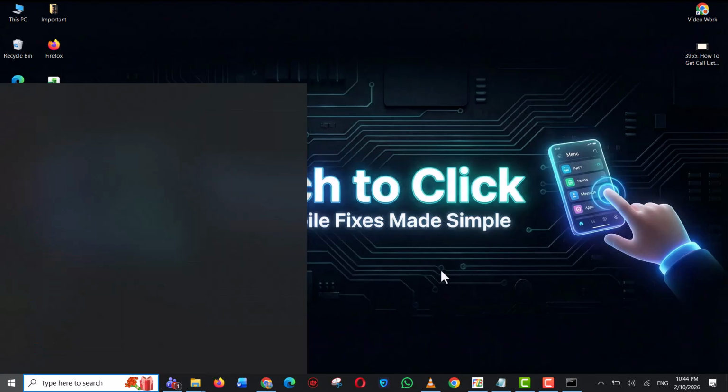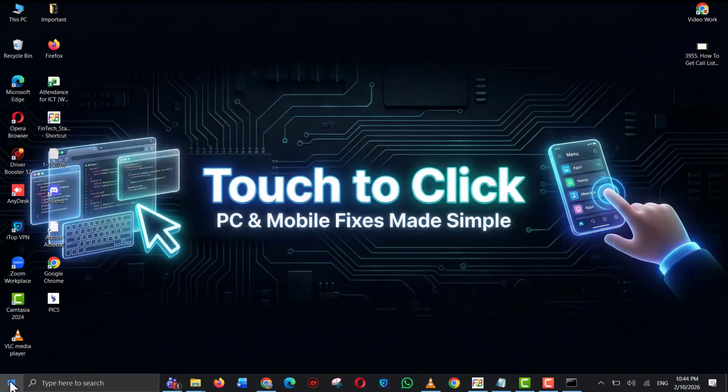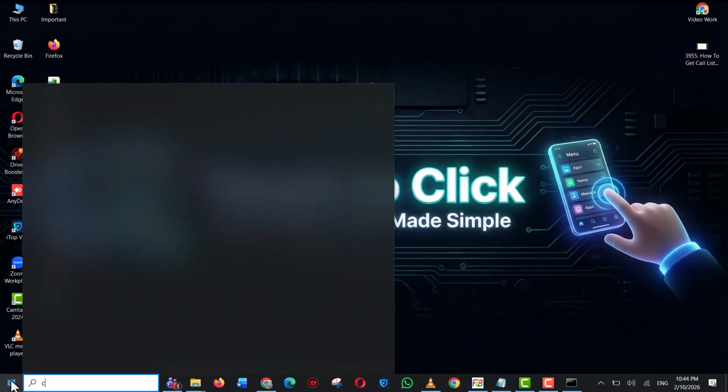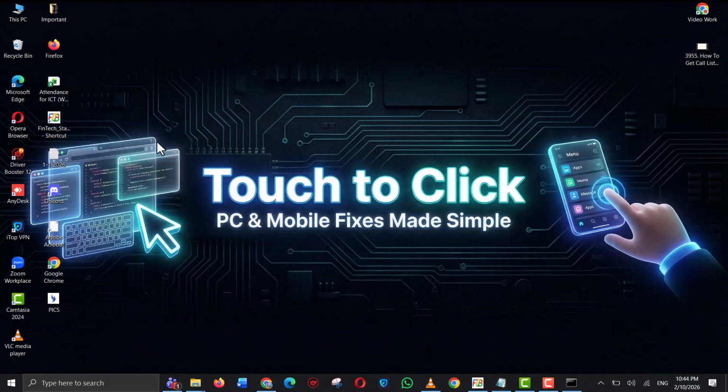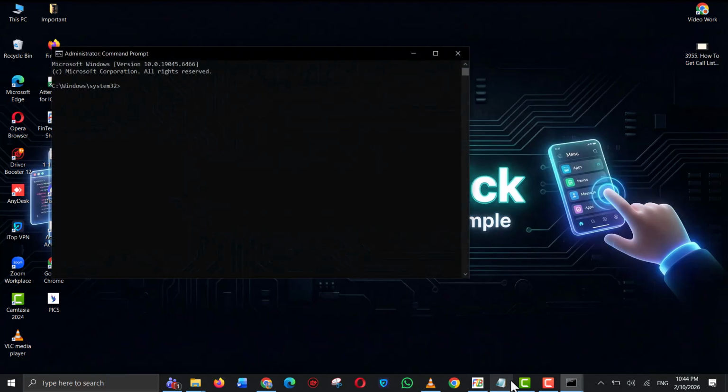Method 3. Step 1. Click the Start menu. Step 2. Type CMD. Step 3. Right-click Command Prompt. Step 4. Click Run as Administrator. This allows DISM to repair Windows image files. Step 5. Click Yes on the permission prompt. This confirms administrator access.